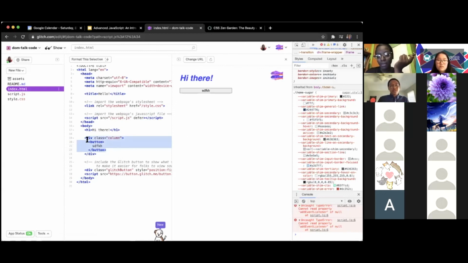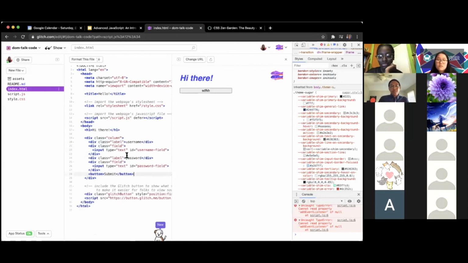Or I could make it what we had before, which is just divs of divs of divs, right? So in this case, the children of this div is another div with the contents of username and another div after that, which has another input and so on and so forth. Oh, okay, I get it now.